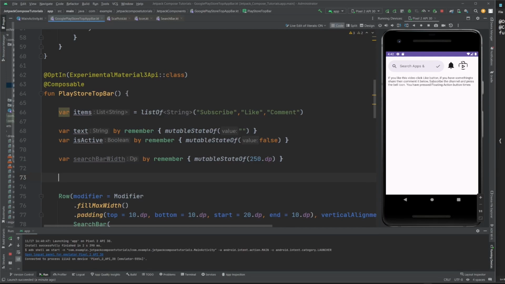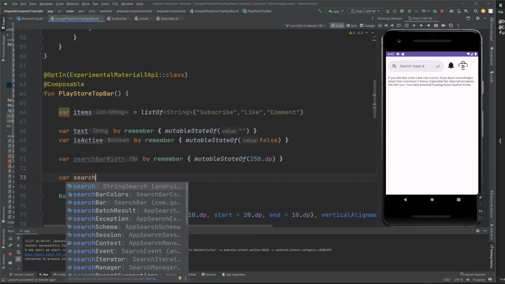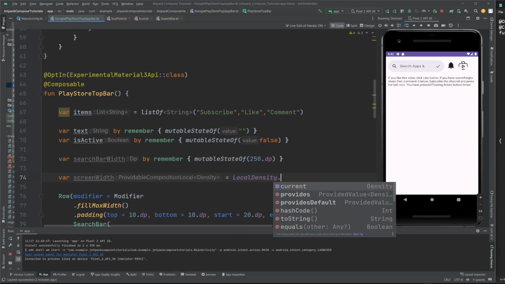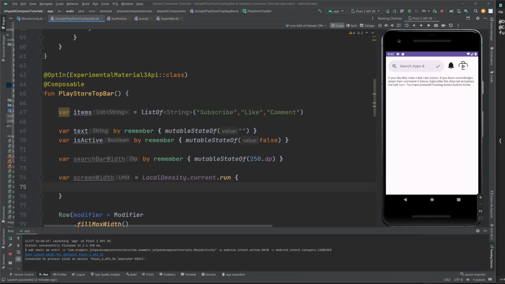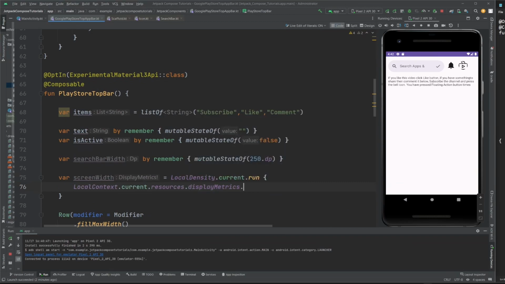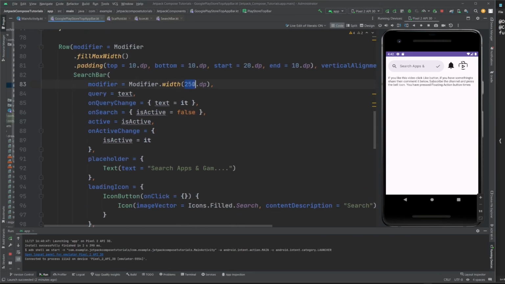So how are we gonna get the full width? Simply, let me create screen width equals to LocalDensity.current.run block, and here I'm gonna provide LocalContext.current.resources.displayMetrics. This is gonna get us the width in pixels, and I'm gonna divide it by density, which will give us the screen width as a float value. So let me put the search bar width here first.